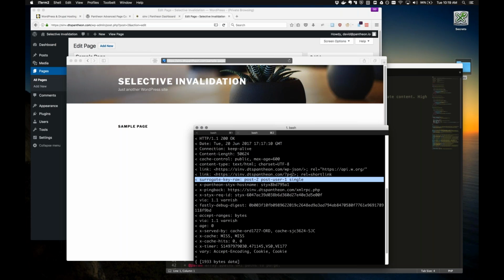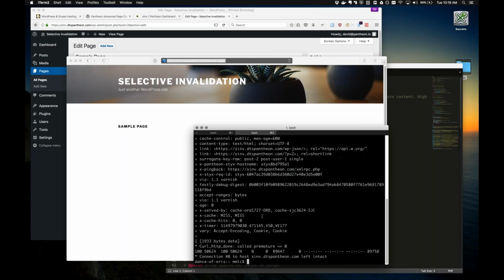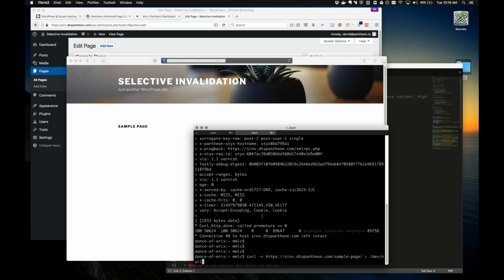We just do that all in the background to be able to manage this sort of unified edge for the properties on Pantheon. But what this means is now this page of the site is possible to purge if post 2, post user 1, or single get purged on the back end. So like post user 1, that could be like the user profile information for that user on WordPress. If they change their picture or something, then that would change the key.